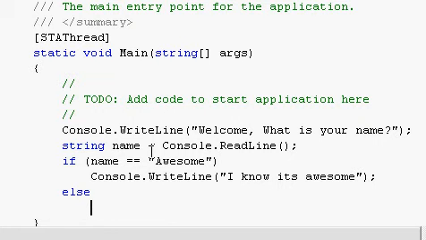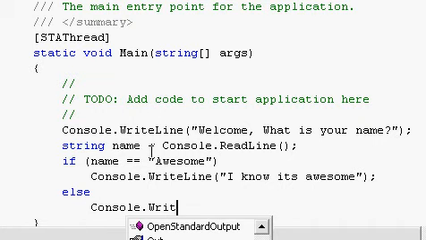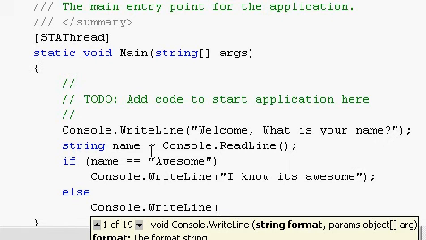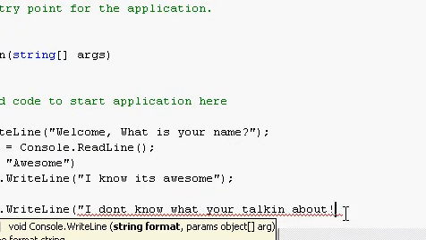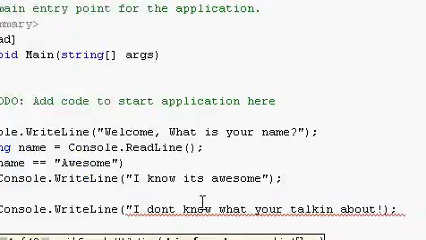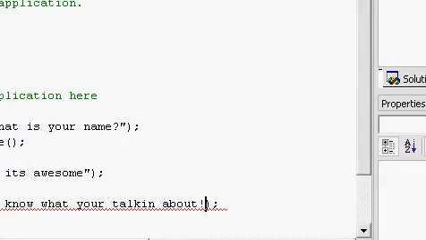If you do else, then this is if it doesn't enter awesome. So you want to do console.writeLine I don't know what you're talking about. Oh, sorry. Move that and close that brace. Okay. Oh, right. I forgot to enter that. Okay.